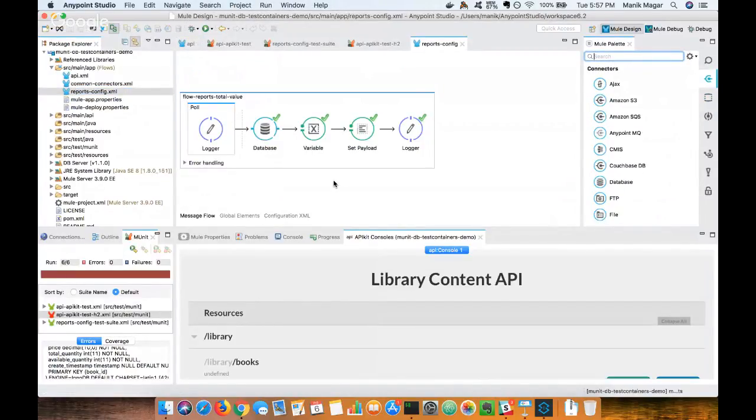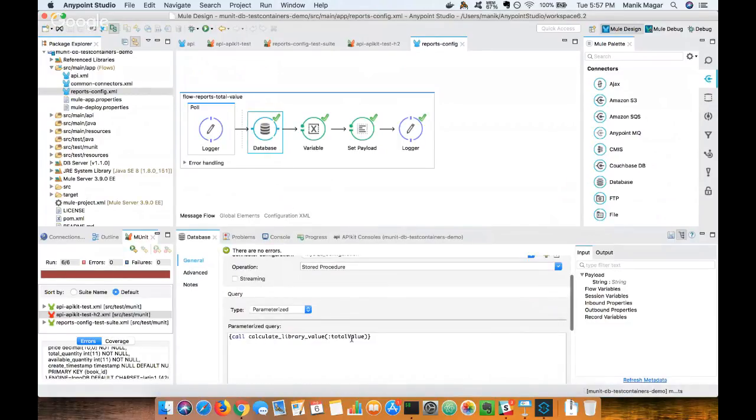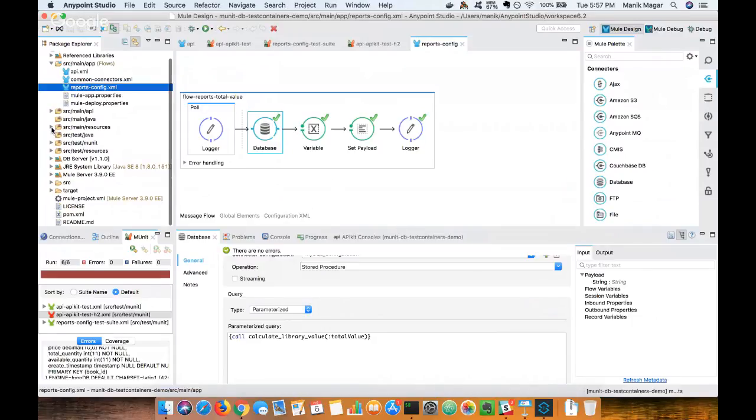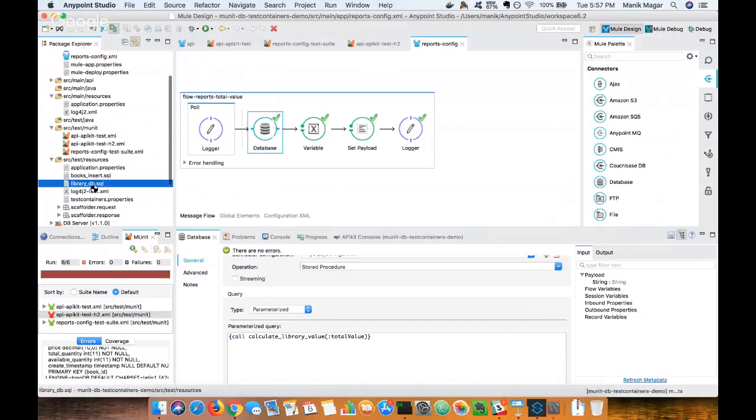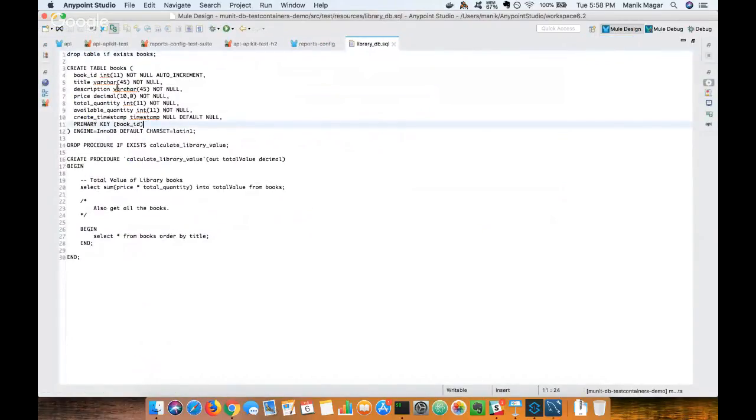For demo purposes, we have a flow which calls a database stored procedure, calculate library value, and it gives us the worth of all the books that we have in our database. For simplicity, the procedure is very simple, it just sums it up. This is the SQL I have: create a table and a stored procedure.